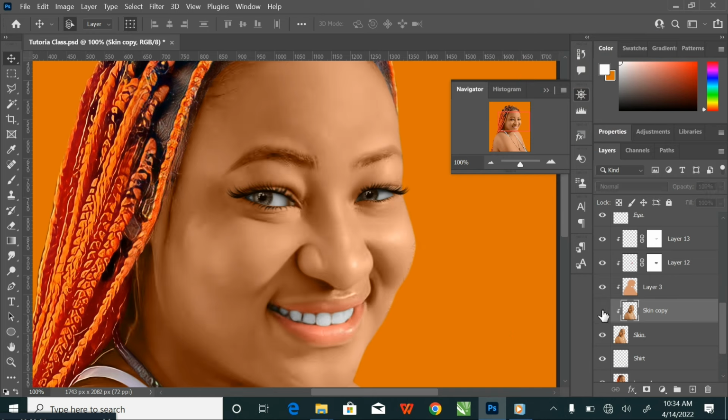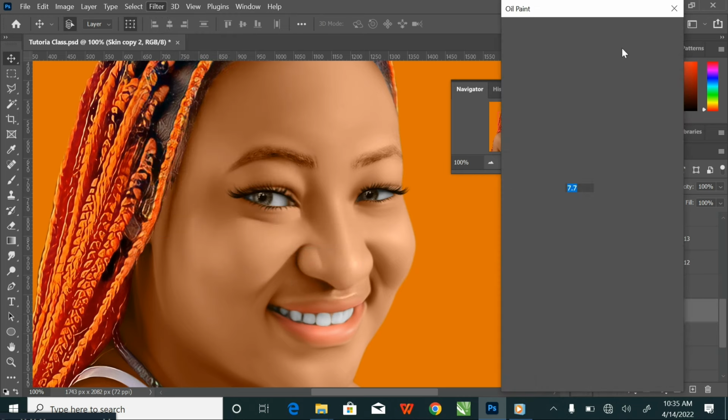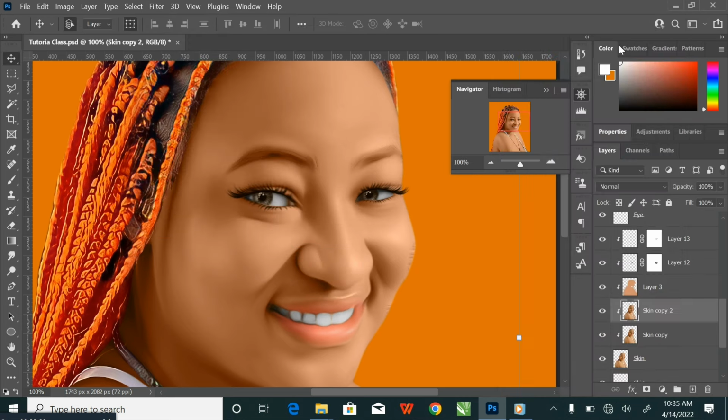Now before, sorry, Ctrl Z, I forget, Ctrl Z, remove it. Now I'm going to duplicate this layer before I will add the oil paint. So Ctrl J to duplicate, right click, clip mask. Now you can add the oil paint, stylize oil paint, and hit OK.